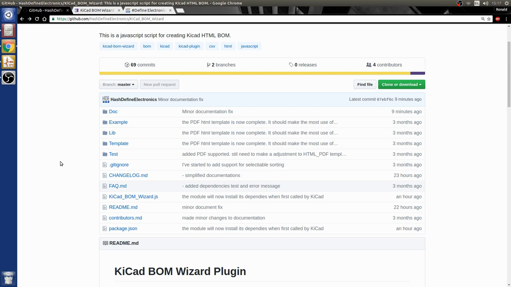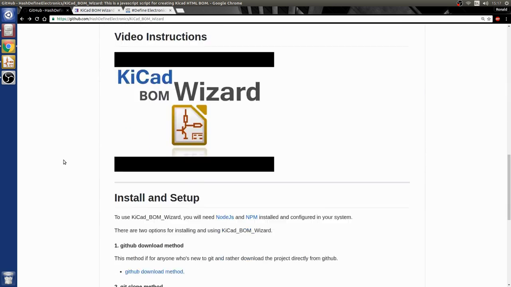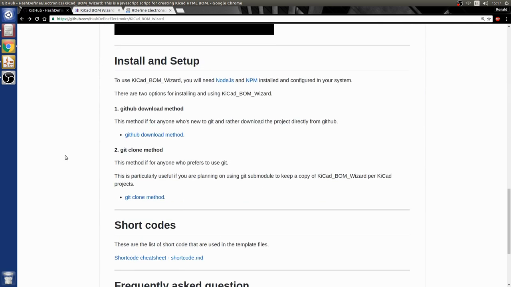Right, so all we need to do now is go over to the repository and head down to the install and setup. I will put links in the description below, so don't worry too much about it. The method I'm going to go for is the git clone method. The real difference between the two is that one of them uses git to clone the project and the other one just downloads the files directly from GitHub.